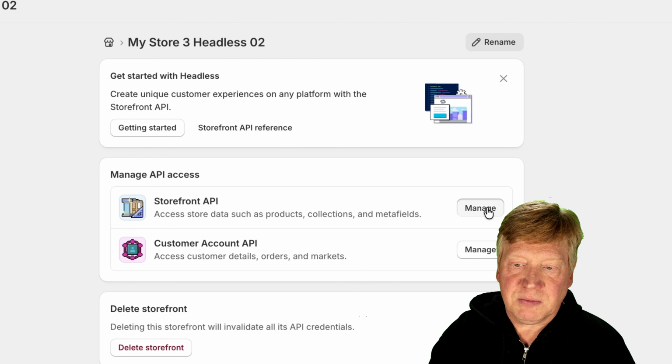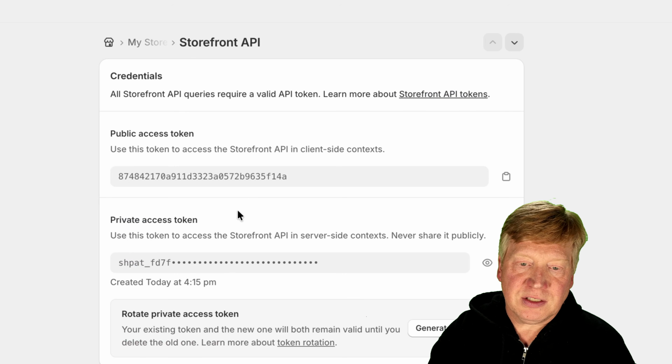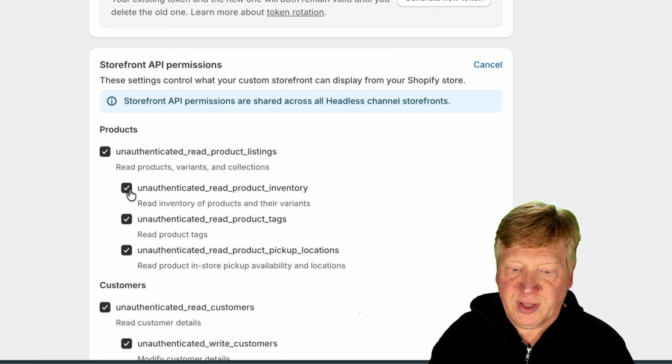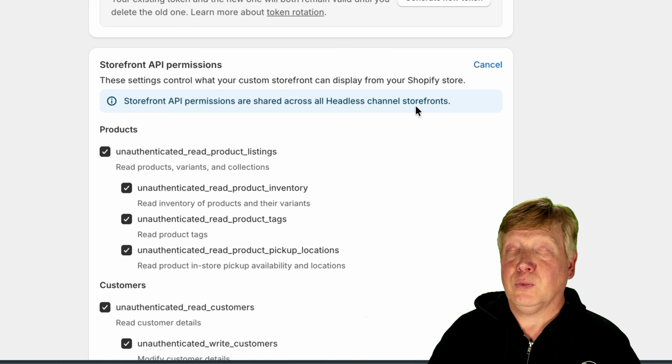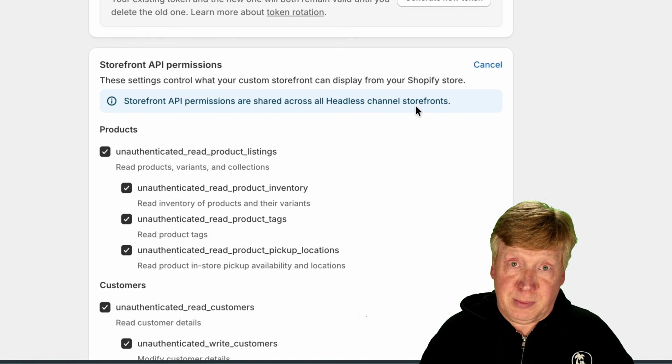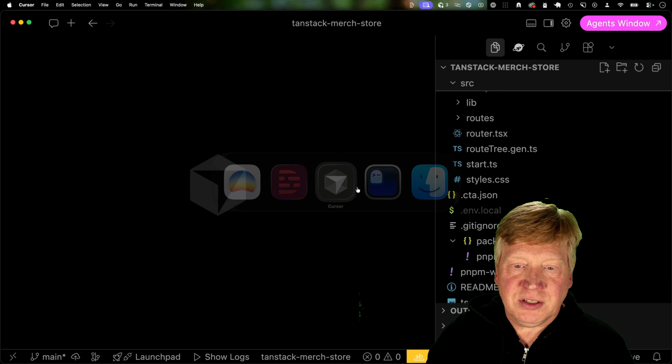The next thing I want to do is manage it. There, I'm going to get some tokens that I'm going to want to put in the environment of my TanStack Start application. You also want to make sure that this permission of unauthenticated read product inventory is on. We use that in the app to go and get the product inventory so we don't sell anybody anything that's sold out. All right, let's go take a look over at the code.